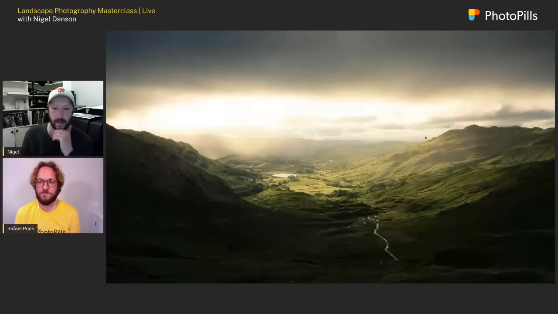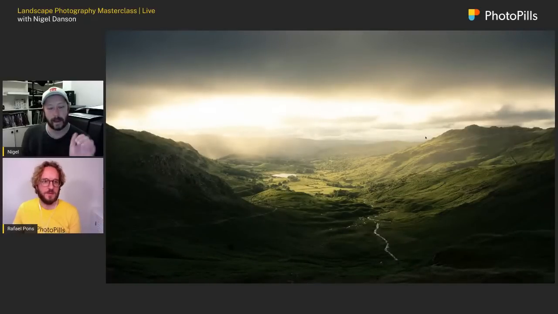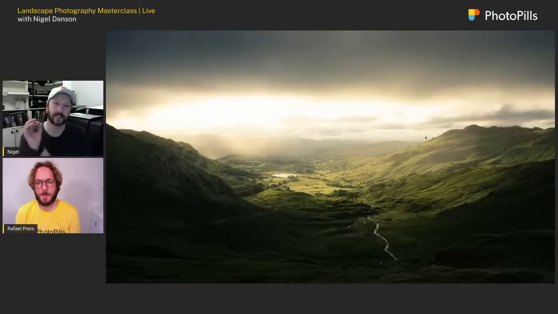And this shows just how powerful light can be. This was a place in the Lake District where I was actually in my camper van. This was the view from the camper van window, which was pretty cool. You can see the light just coming through, there'd just been a rainstorm, and it just transforms the scene. It takes what is a nice view and turns it into a landscape image, a bit of art, really.